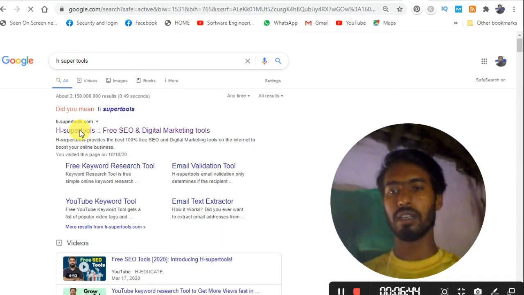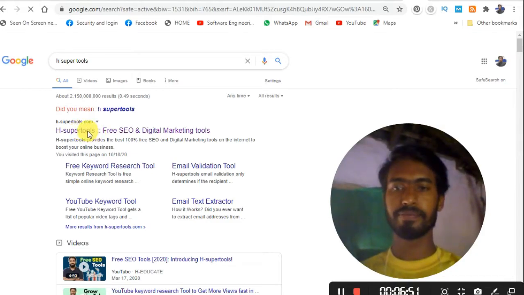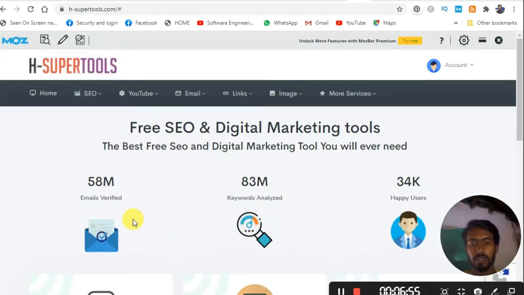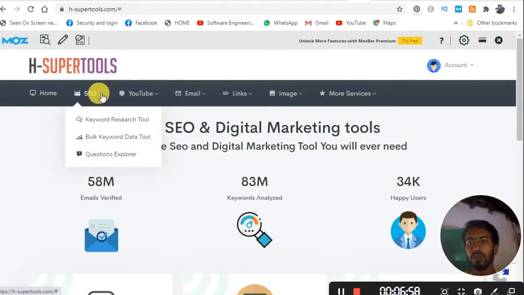So let us start. Go and type Ahrefs free tools in the search bar, and you can see the first link. Just go and click there. If you click there, you will come to this page, and if you go on SEO, you will see the keyword tools.